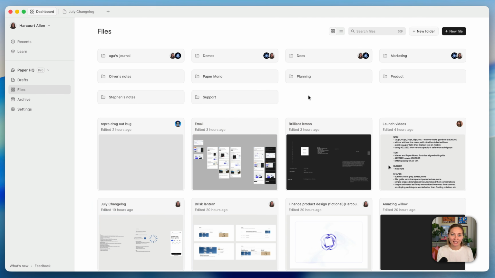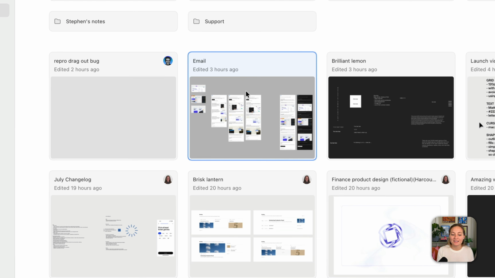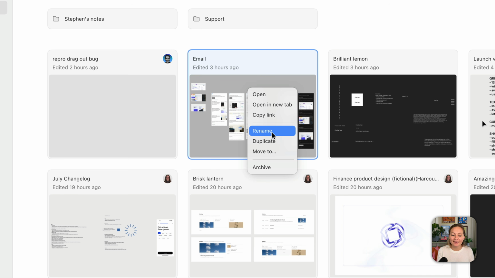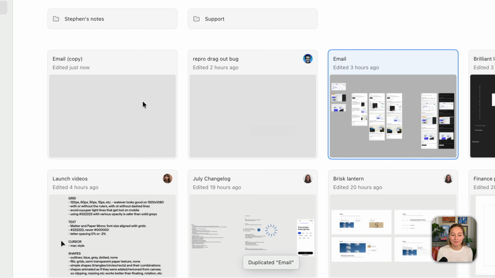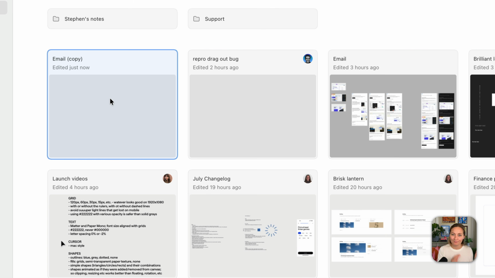Next thing is duplication. This is now officially supported. So let's say I wanted to duplicate this email file. I will just right-click, and now we have that option to duplicate it. It's going to duplicate it into that same folder onto the same team right here, and it's just going to keep the same name, copy.